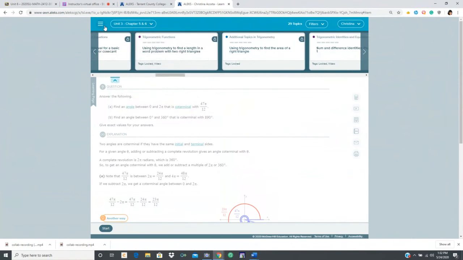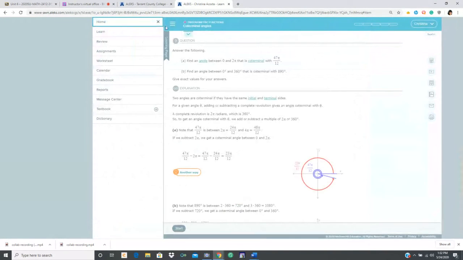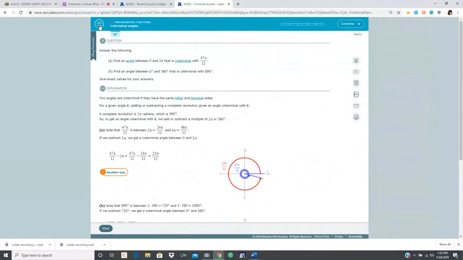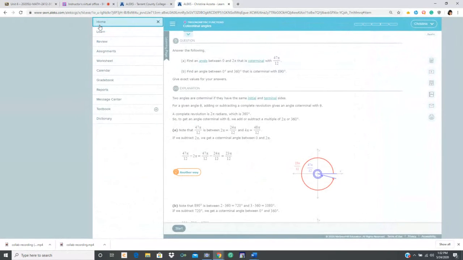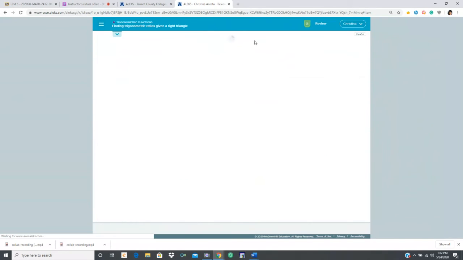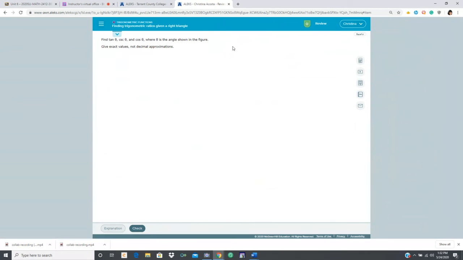All right, so let's go ahead and go to those 3 lines up here. Let's say you finish your Unit 1 homework and you're ready to review for your first exam. You're going to come over here to the side and click on review. Now, when you do this, it's going to pull up all of the topics that you've already learned.